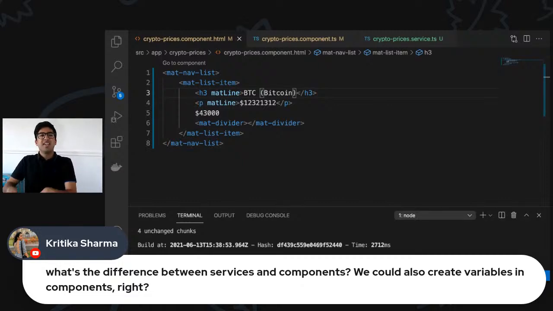So a component is basically a building block of your website, which is responsible for displaying and managing user data and user actions, right? However, services are something that runs in the background. Services don't really interact with users. They don't really display anything. Services are just like helpers for our components.